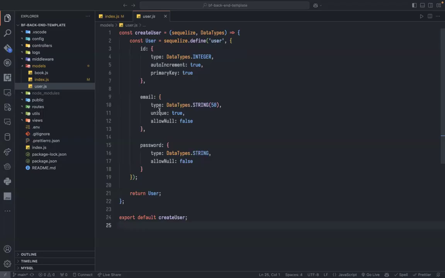The email, data type string. So I want my email to be string and maximum character 15 here. In string, I can define how many characters I want in Sequelize. Then do I want it to be unique? Yes, I want it to be unique. Should I allow null? No, I should not allow null. Password, the type DataType.STRING, allow null false. Like that, I will define the schema. That's what we call the schema of my table user. And here I just need to return users, then I need to export create user.